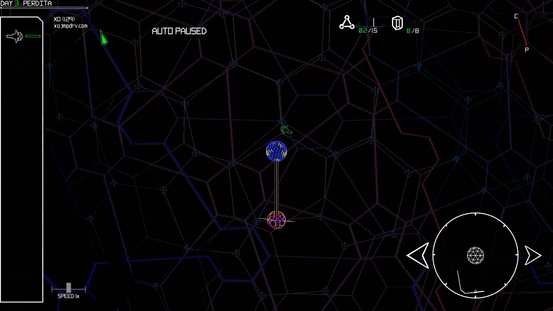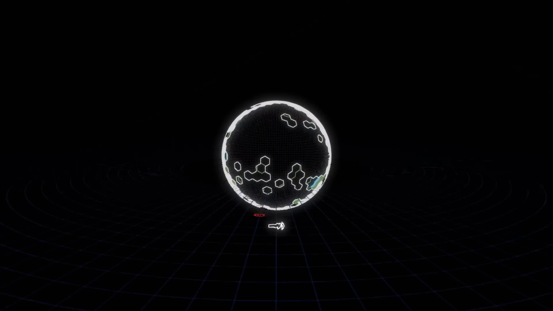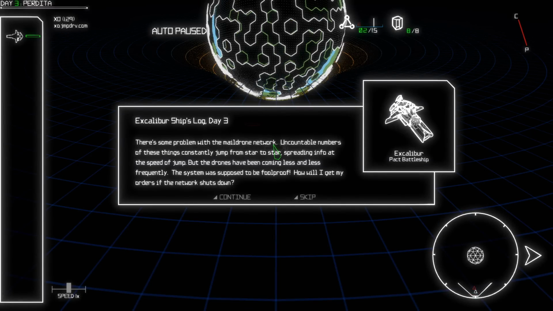We are now in Perdita. Every single time we jump, a day will go past, so be aware of that as well. The universe is advancing without you.